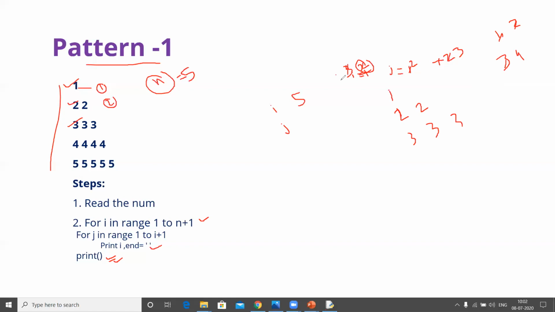Observe the pattern we are getting, right? We are getting the pattern. This is how we need to generate the pattern. Okay.